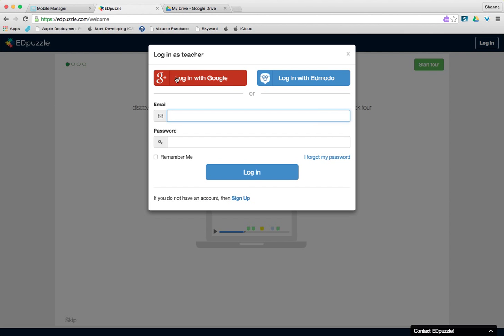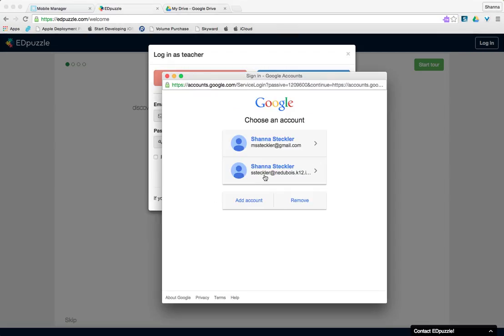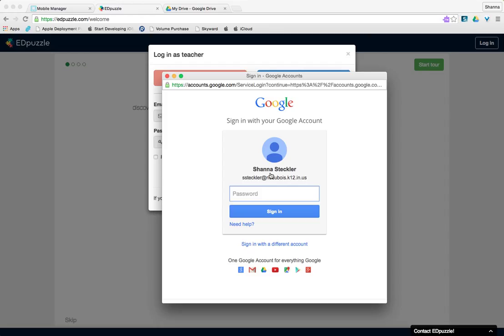And you can actually log in using your Google account by just clicking on login with Google. So that's what we're going to do. Then you choose your school Google account. As you can see, I have my personal account on here as well. So I want to use my school one and sign in.